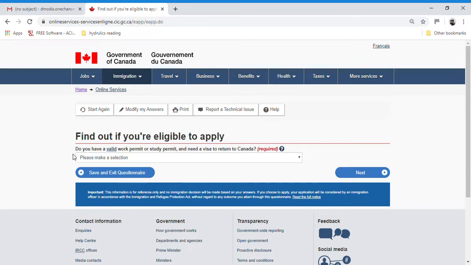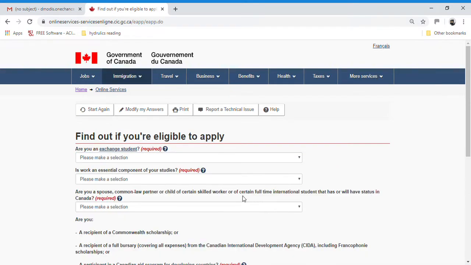Do you have a valid work permit or study permit and need a visa to return to Canada? So we are doing this for the first time. We are not applying for an extension. We are not extending our application. So we don't have any work permit or study permit as of now. Answer no.